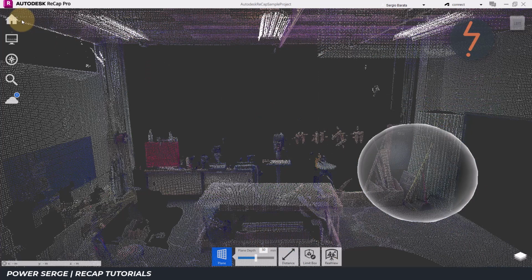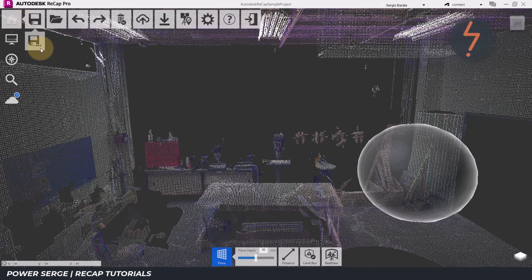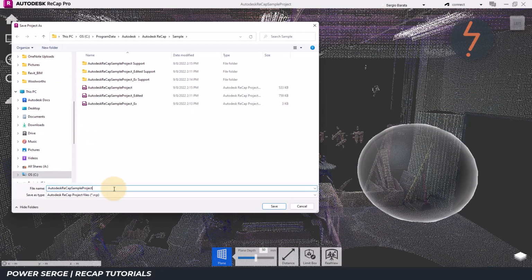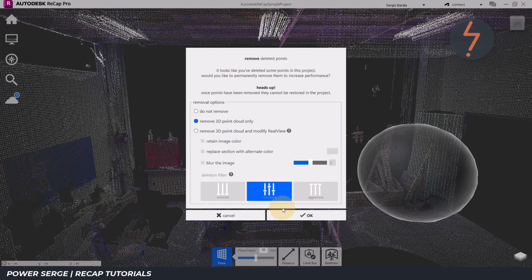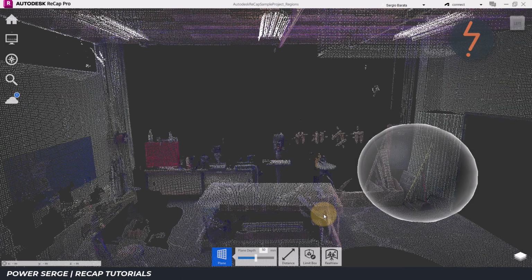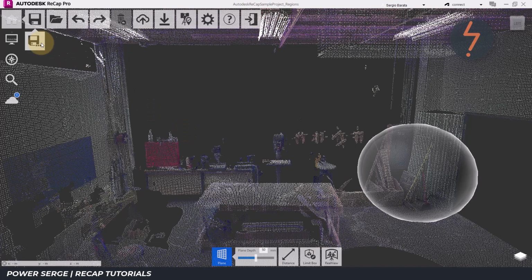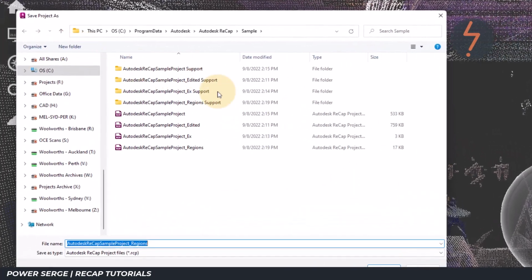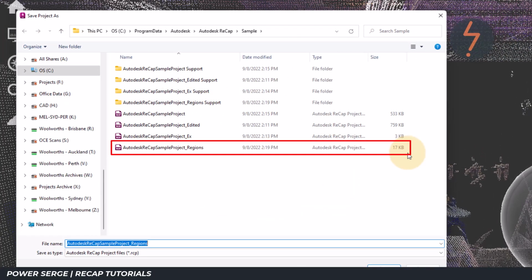Now let's check the impact of all that on the file size. I will save this file with a different name so that comparing is easier. Now, let's see the results. That merged file is considerably smaller, even with regions added.